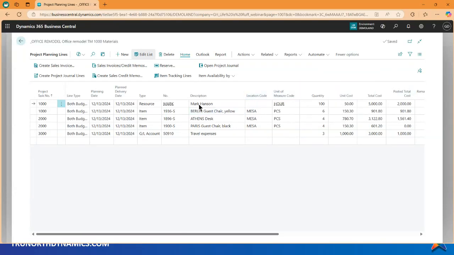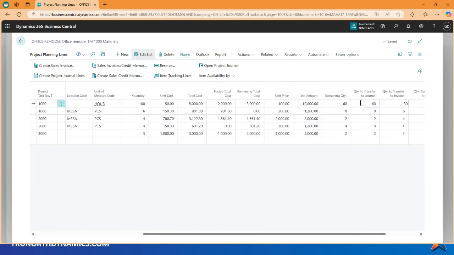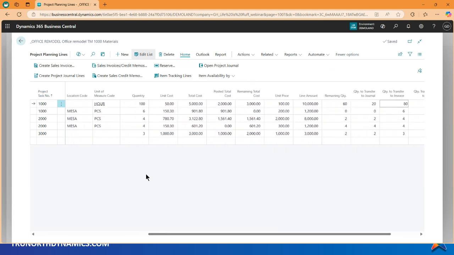So first, I want to record some usage of my resource. Okay, and I'm going to come into my quantity to transfer to journal, and I'm going to put a 20 in here. I have 20 hours for this particular period. I also have some item usage. So I have a desk and some chairs left. So I have 4 desks, but I've already consumed 2. So I am going to just consume 1 more, just so I have a remainder. And I'm going to use 2 of these chairs.